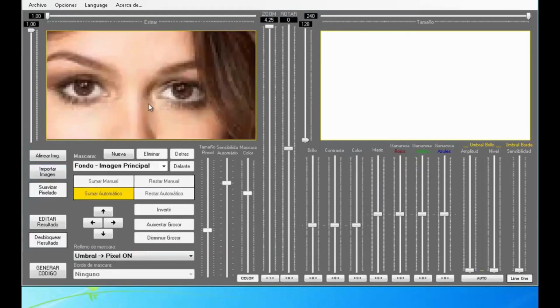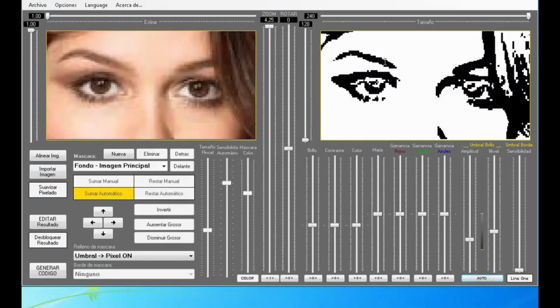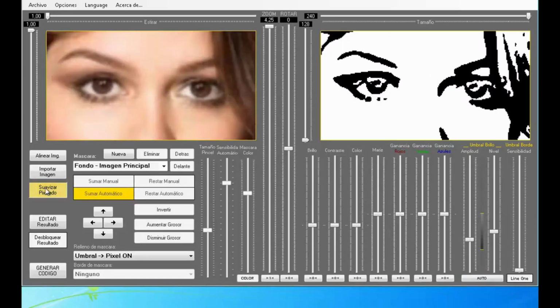When zooming in, the pixelation is quite evident, even in the final result. If we apply the soften pixelation function, well, we can now see the result, which honestly improves quite a bit.